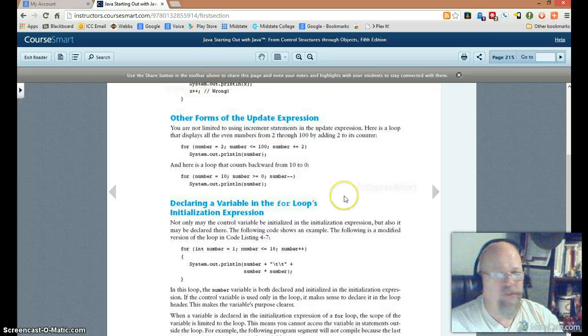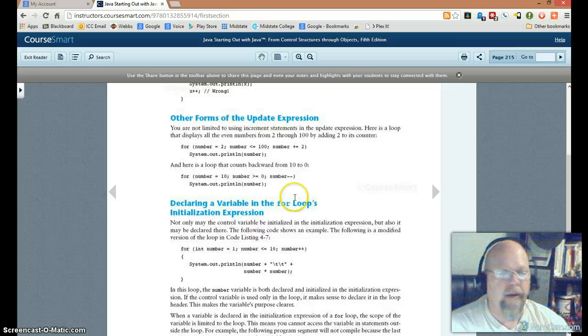So I can count by 2s, I can count by 3s, I can count by how many, I can increment by anything that we need to increment by.